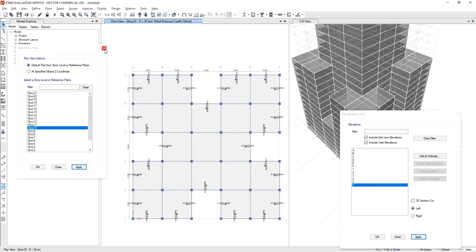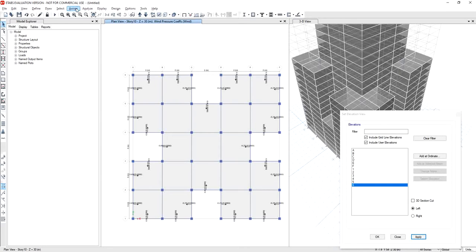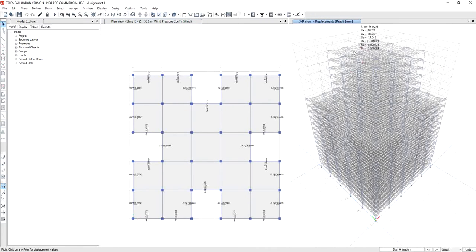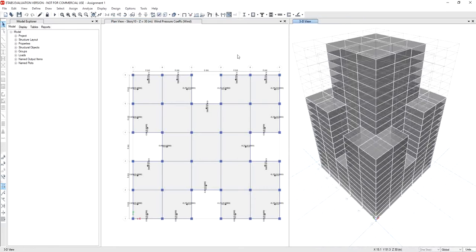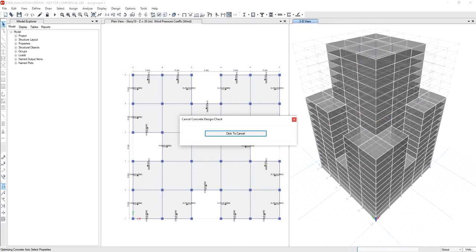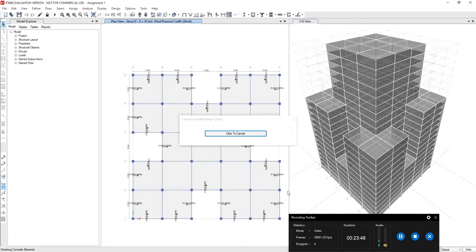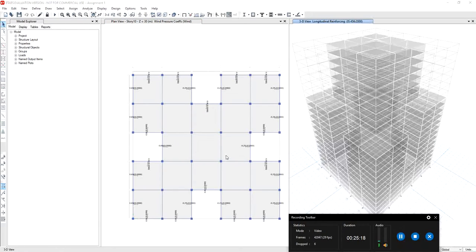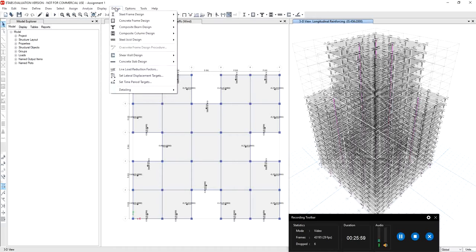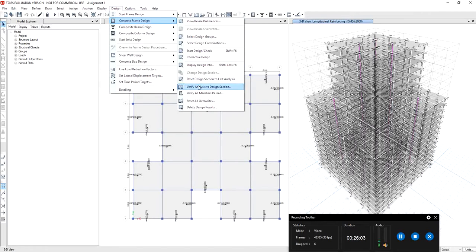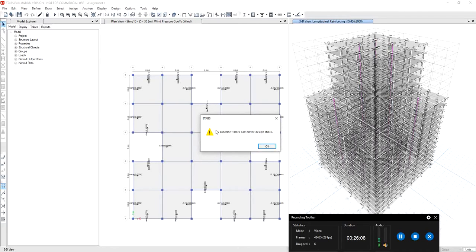Now all that remains is to analyze the building structure for displacement. Now I'm going to run the design check on the structure. Start design check. The analysis and also the check is done. Again, go to design, concrete frame design, and verify all members passed. So all the concrete members have passed now.